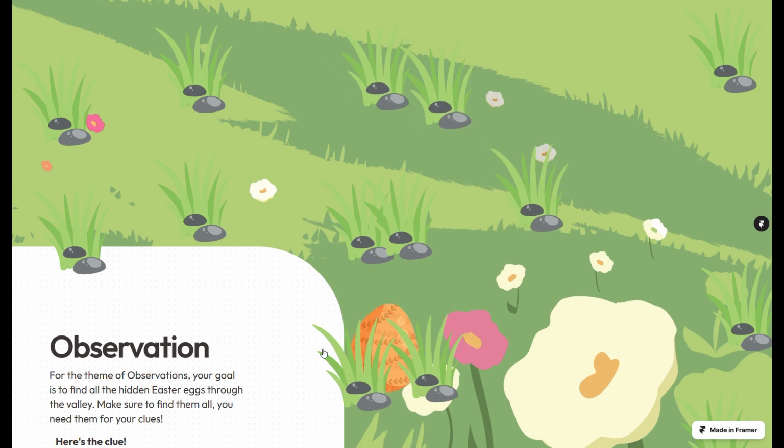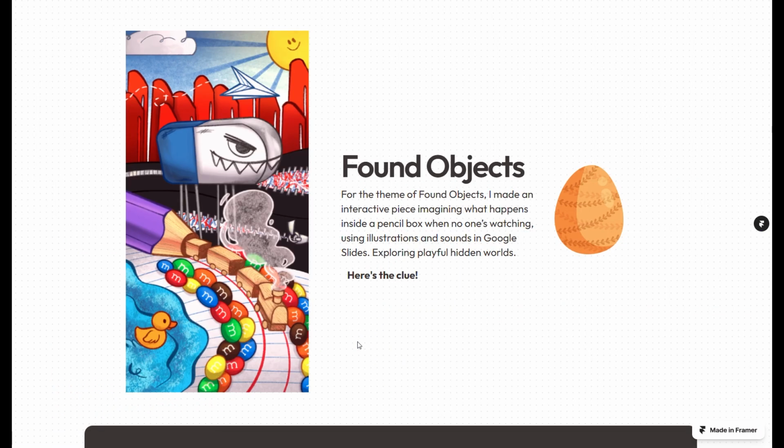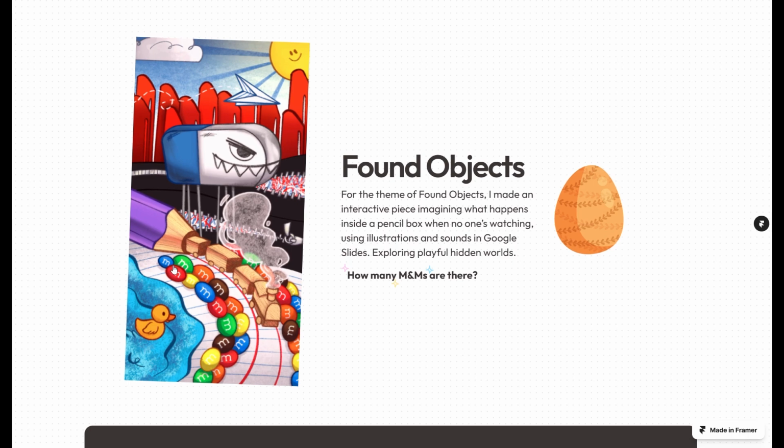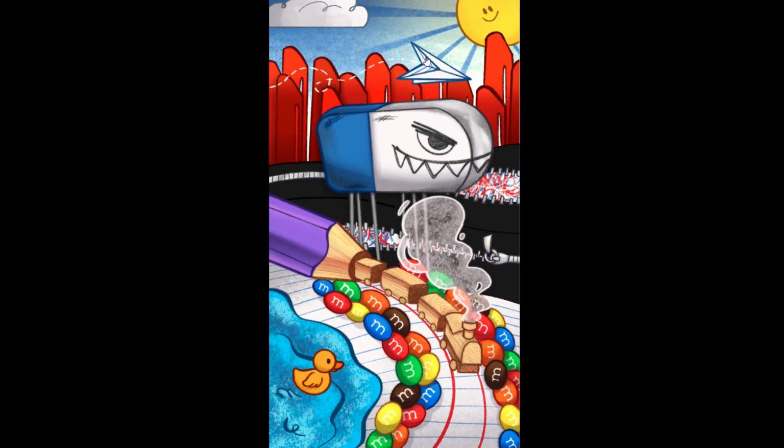Next we have orange. That is right here. Orange is week 3. We have found objects. For the theme of found objects, I made an interactive piece imagining what happens inside a pencil box when no one is watching, using illustrations and sound in Google Slides, exploring playful hidden words. Here's a clue: how many M&Ms are there? We can count them, or we can go and play with the project.